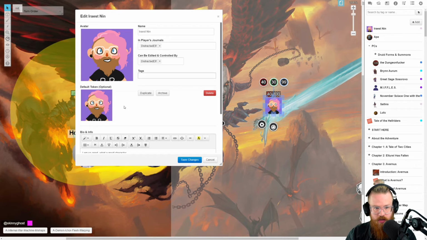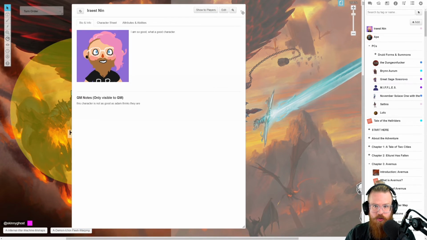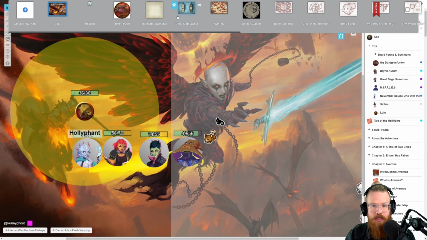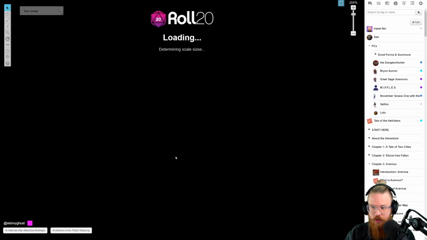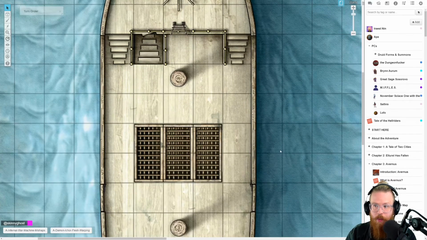Now, this token is my default. So if, for example, I need to start up a new scene, let's say we're getting in a fight on a ship, and I need to drop in my characters. Now that the tokens are linked, I can click in my journal, and I can just drag my token in there, and I can do the same with Bryn. I can do the same with Sathra.